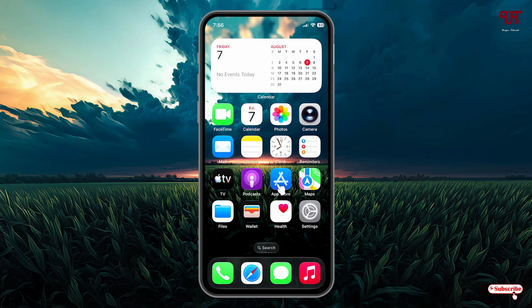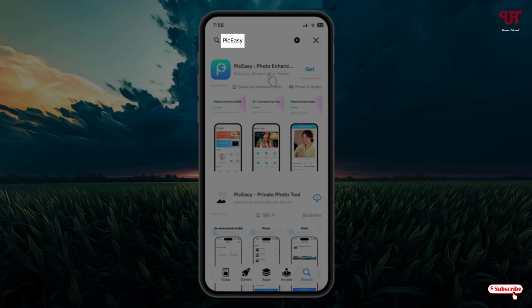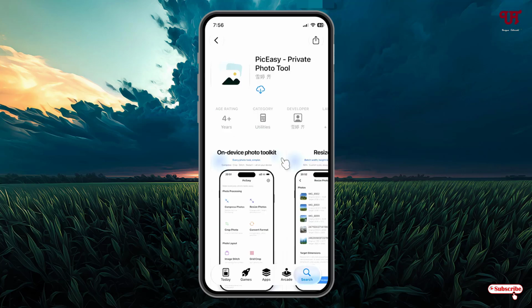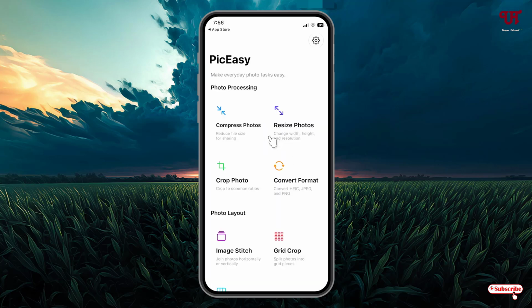Firstly, open the App Store and search for an application named Pick Easy, and you will see here Pick Easy private photo tool. So just click on it. Now click on Get to download and install it. Once the installation is done, tap on Open. On opening, you will see various options here.